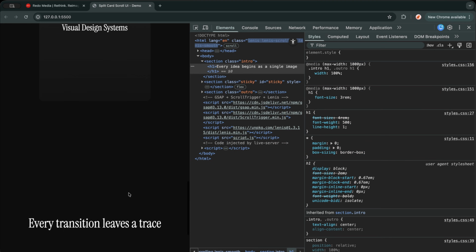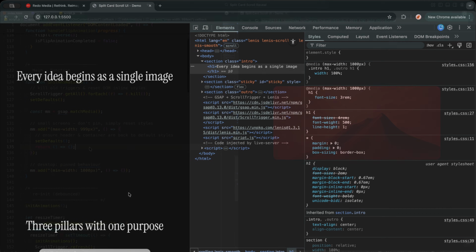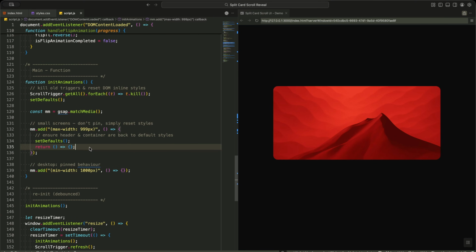This approach ensures that on smaller screens, users get a straightforward static layout without any scroll-triggered animations, which is often more performant and user-friendly on mobile devices. The empty return function is a way of telling GSAP's match media system, "We didn't set up anything that needs special cleanup, so just move on." This keeps our mobile experience clean, fast, and focused on content rather than complex animations.